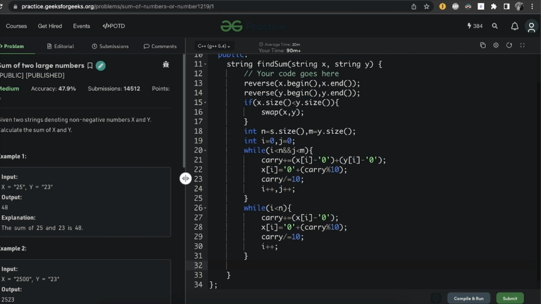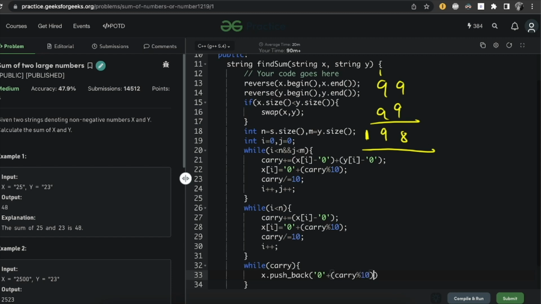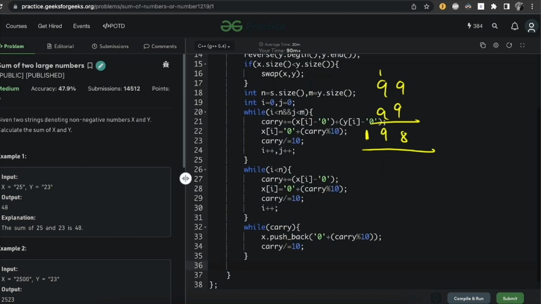Now let's suppose the scenario when it is 99 with 99. So this would be 9 plus 9, 18, and 19. So again, we have some carry left. That is why we have this point here. So now we would also check when the digits are over but there is some carry left. So while carry is left, we would say x dot push_back whatever value is left, that is carry modulo 10. And then we would do carry divided by equals 10, and then we would return the value of x.